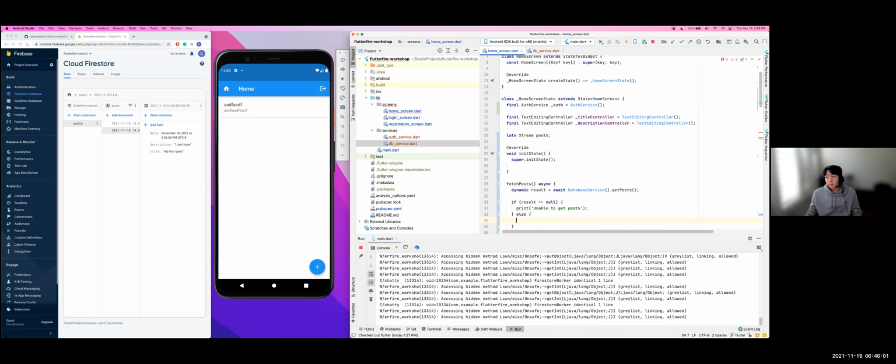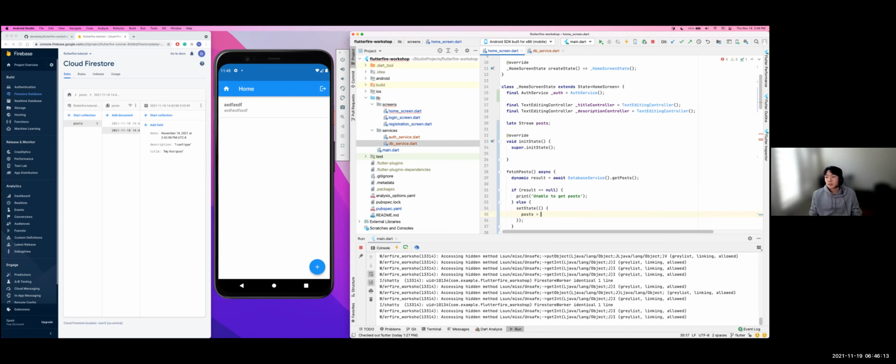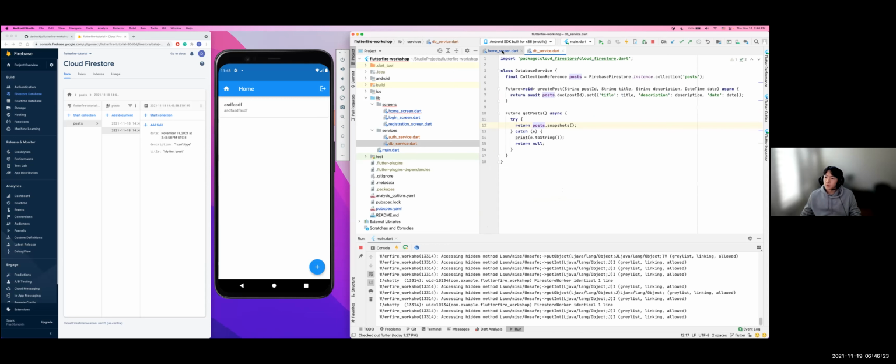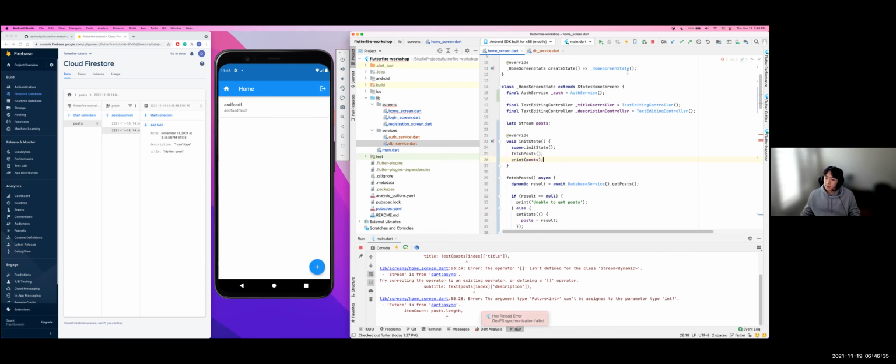And so what we're going to do now in this else block is we have our result, which is all the posts in the stream, and we want to set state. We want to set the state of this to equal the result. So this is going to put in the stream the result of the get post method. So it's going to get this collection. And then I'm going to call that right here. So that should work. And then I'm going to print, I don't know if this will work, but let's see.